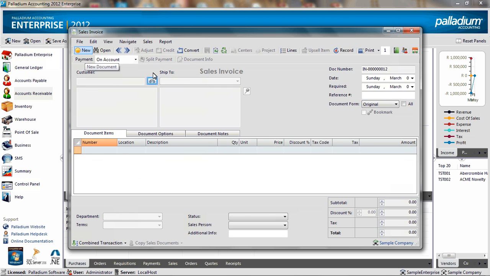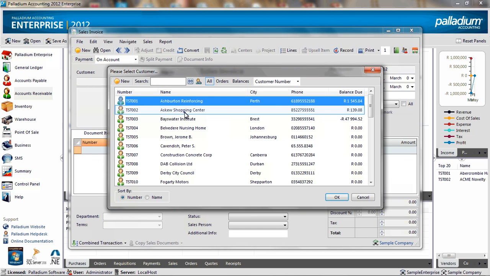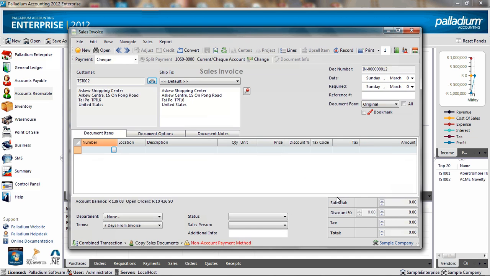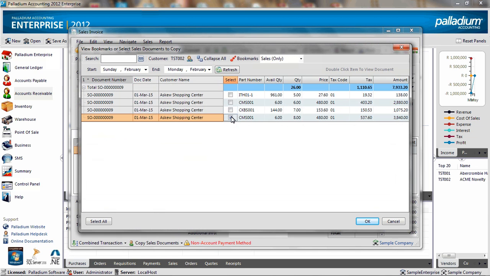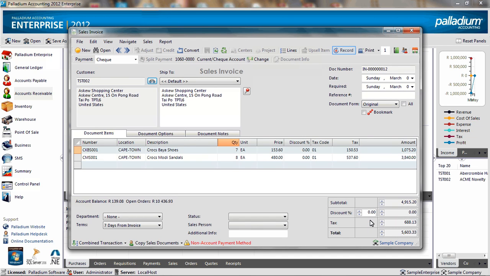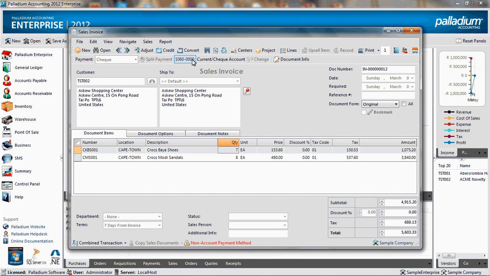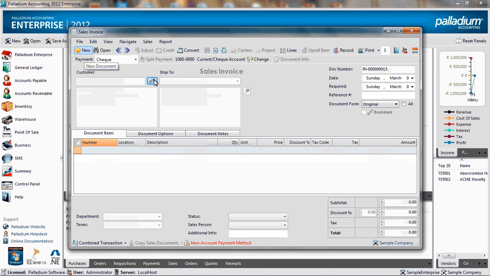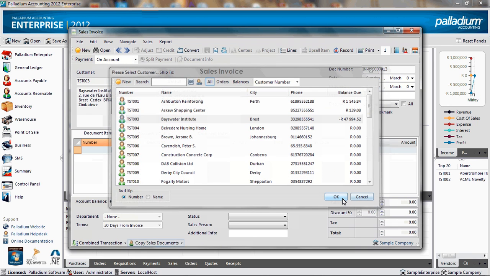Next invoice is for the second customer, the check customer. You see the payment is check and the terms are 7 days. And I'm also going to just copy from a bookmarked document. Select the lines, click on OK, they get copied across and record. You'll see that the split payment option does not come up, but the customer's invoice amount gets deposited into the selected bank account. And lastly, the traditional on account customer.